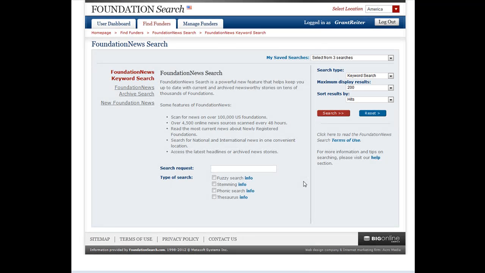Foundation News Search is a keyword search tool that helps keep you up to date with the most current and archived newsworthy stories on tens of thousands of foundations. Over 4,500 online news sources are scanned every 48 hours, giving you access to the latest headlines for the foundations you're interested in. The search request field here is like the fields you find on the other keyword search pages. It can take either simple or Boolean type searches.